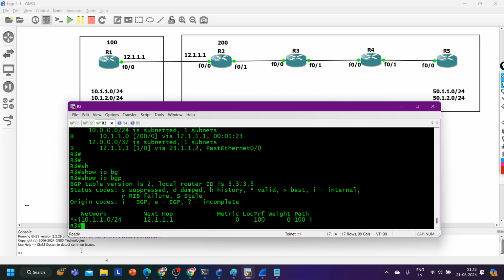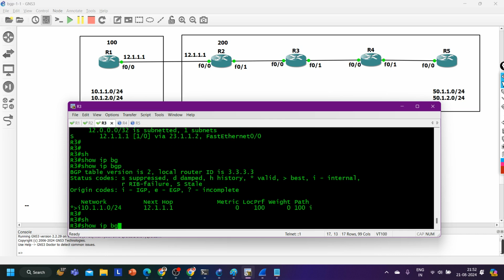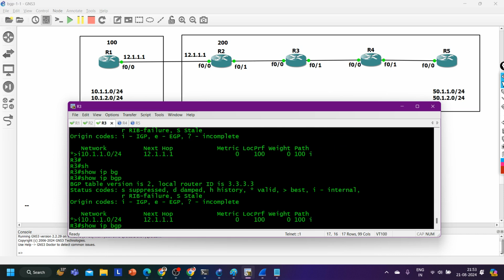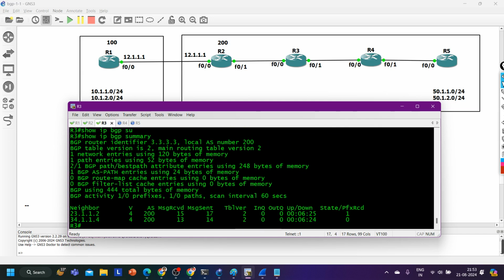Show IP BGP, guys, this network is valid as well as best, so it has been installed in the routing table. Now my question is, will R3 advertise it to router number 4, its neighbor? Show IP BGP summary. See, it is receiving one network from which neighbor? From this neighbor, and another neighbor is this one, but both are IBGP neighbors. If this router learns a route from one IBGP neighbor, it will not advertise it to another IBGP neighbor. This is the split horizon rule.